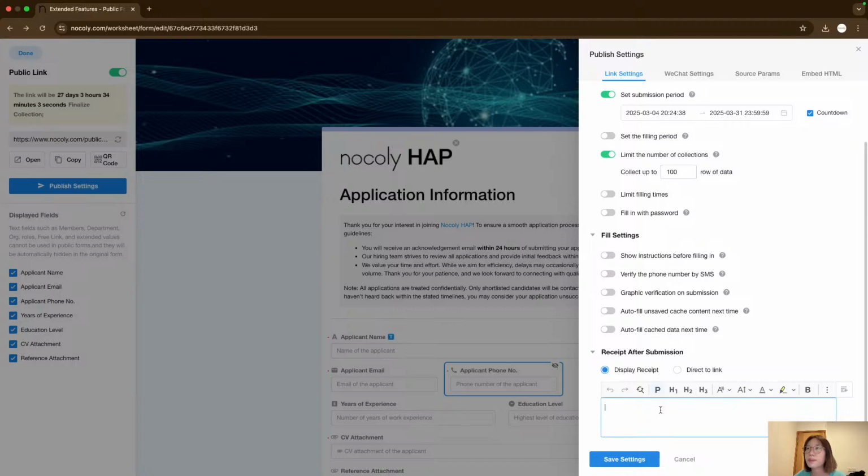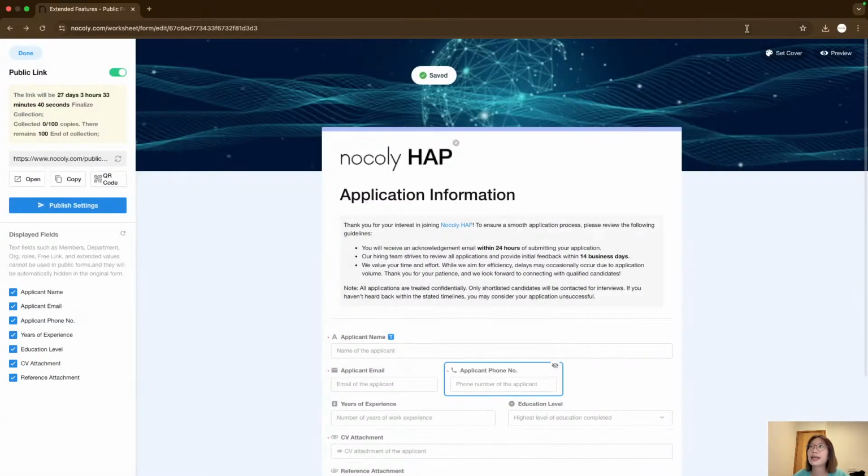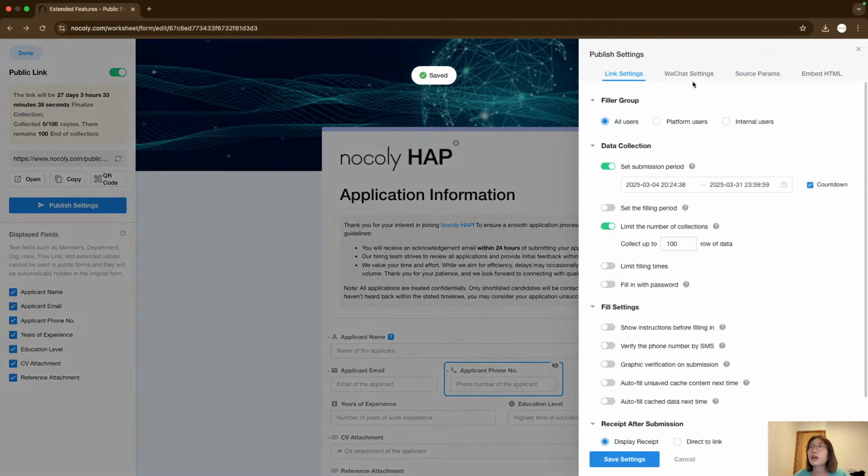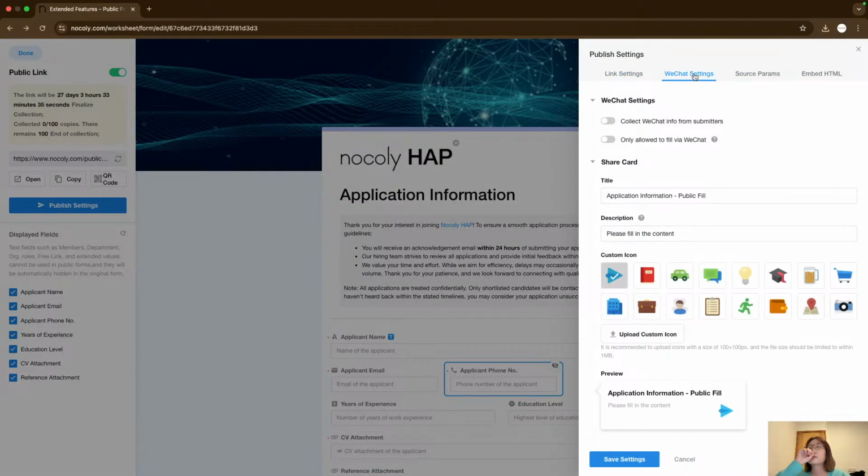Received after submission. What does it mean? That means what you want to display to the applicant after they successfully submit a reply. Maybe I will type thanks for applying for Nocoly, and save the settings.